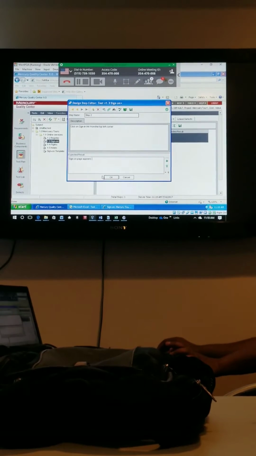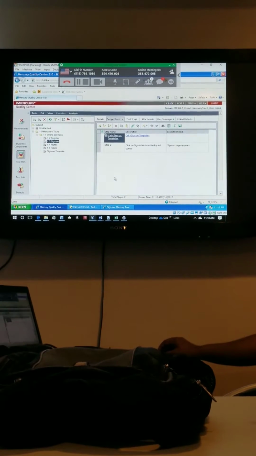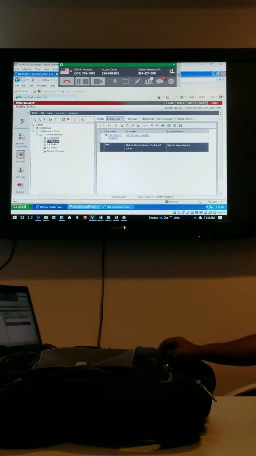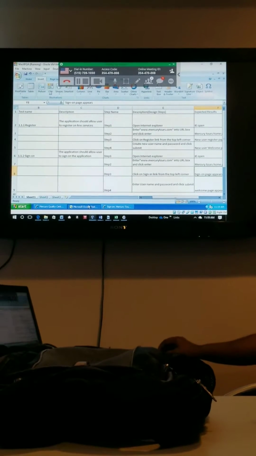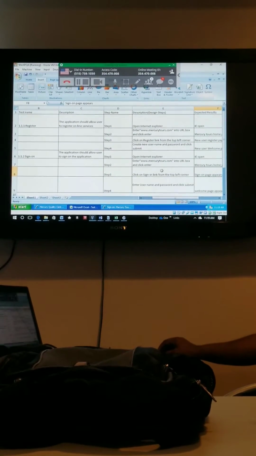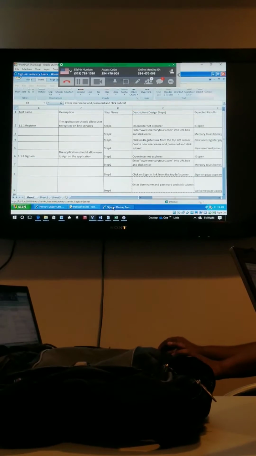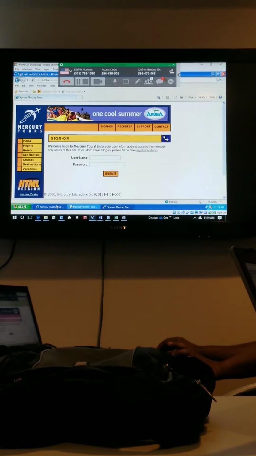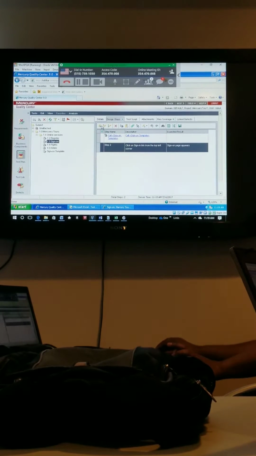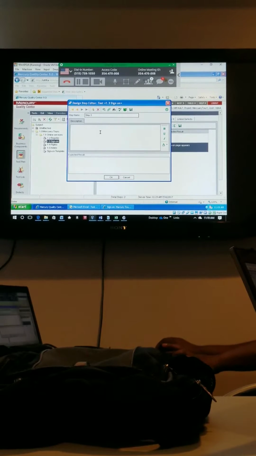Step 3: sign on page appears, right? Yep. Okay, good. Personal sign-in page appears. Enter username and password and click submit.